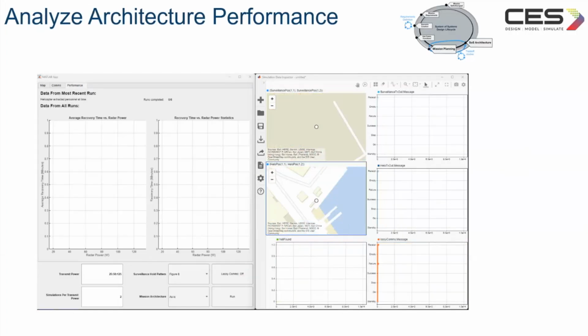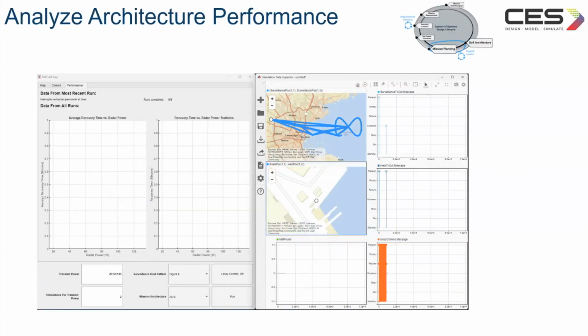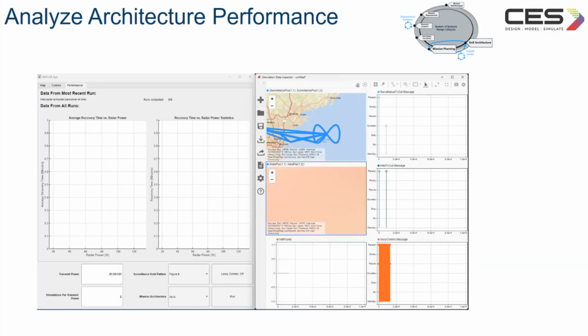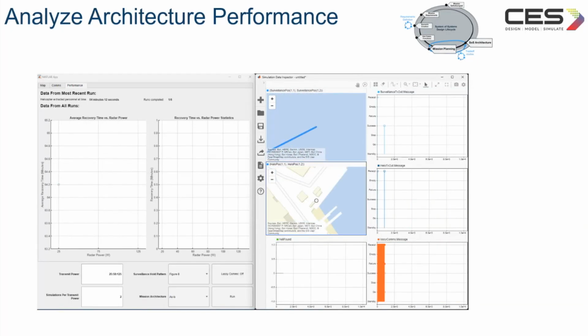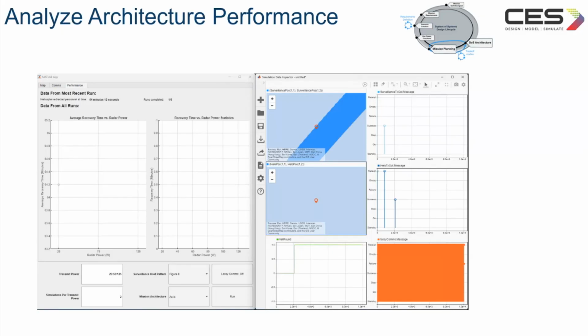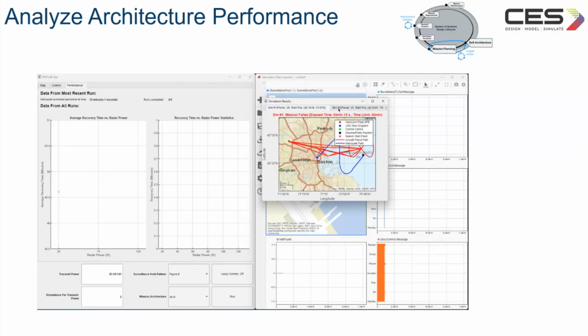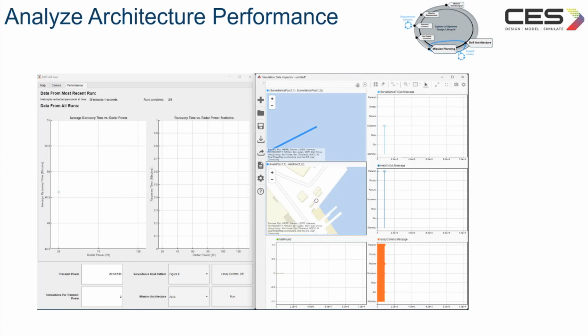Analyze architecture performance. After evaluating different architecture options, the next step is to analyze their performance in realistic mission scenarios. The purpose is to understand whether the selected architecture can actually achieve the mission objectives under the operational conditions. At this stage, we measure key mission metrics such as coverage, response time, communication availability, asset utilization, and overall mission success.